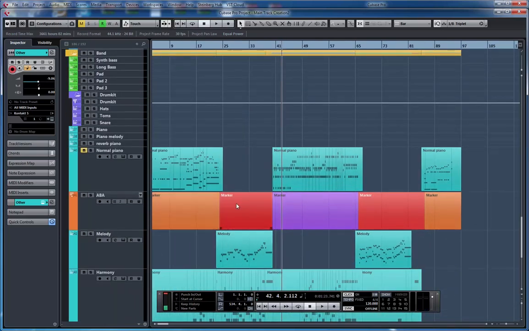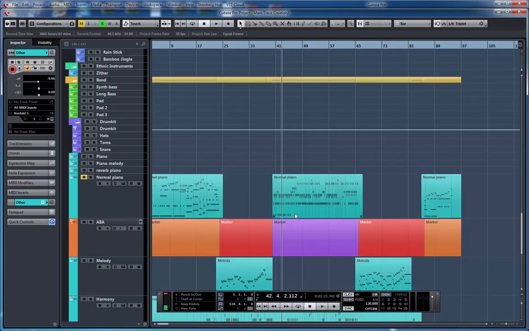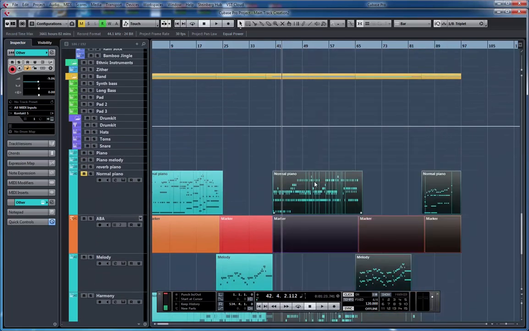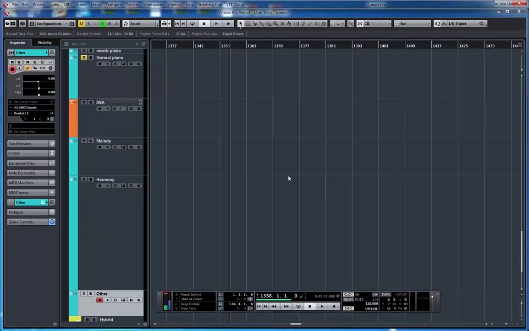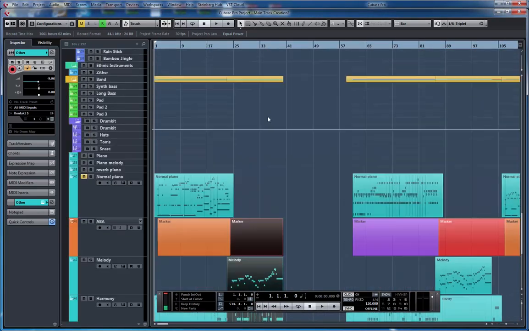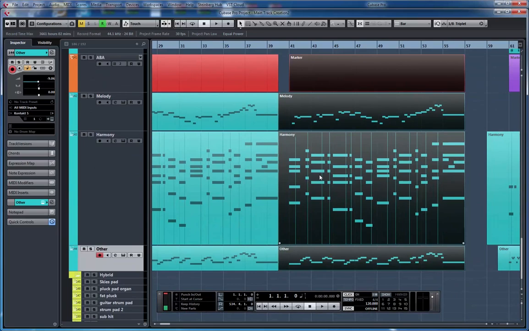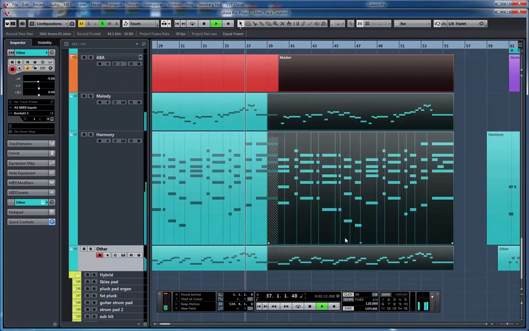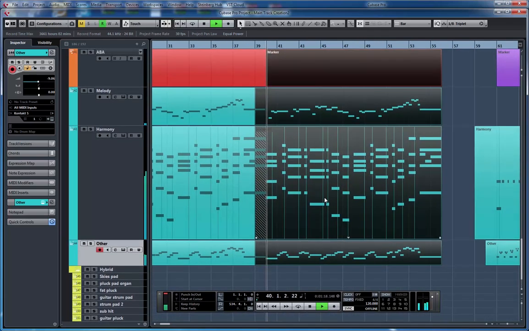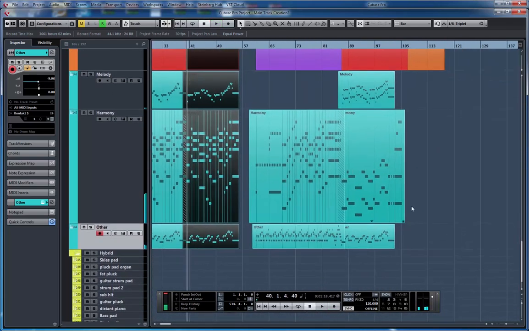Then I want to create a main theme section that leads into this one. So we have an AABA theme with intros and outros. So I'm just gonna move everything a little bit so we have some space. There we go. Just gonna duplicate this like that. Okay, and then I'm just gonna put this in place again.